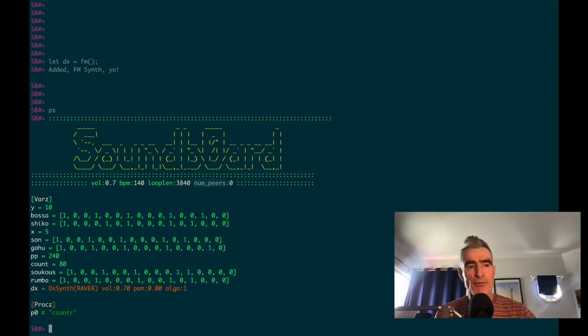You'll see a number of different variables we've created here. We have our Y that we created, our X that we created, and our DX synth which we created. You will also notice these other variables which exist, and we didn't seem to create them. These are, as you can probably guess, rhythms. It's a 16-step array with ones denoting the onset of a hit.